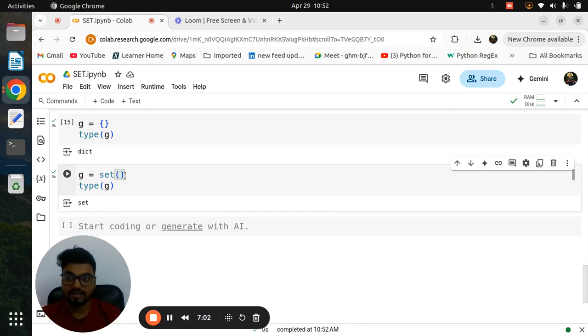This is basically called a constructor. We will learn this after our OOP concepts start. Then definitely we will learn what is a constructor, what is a class, and all that. But till now you can only remember, if they are asking you to declare an empty set, then you need to give set, round bracket, and then type of G. Then it will be giving you the set.